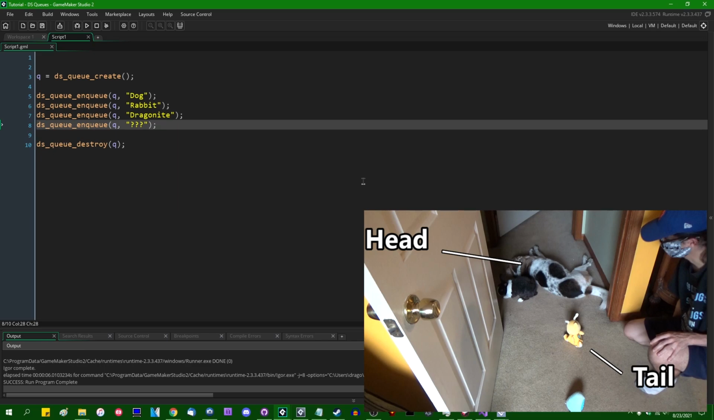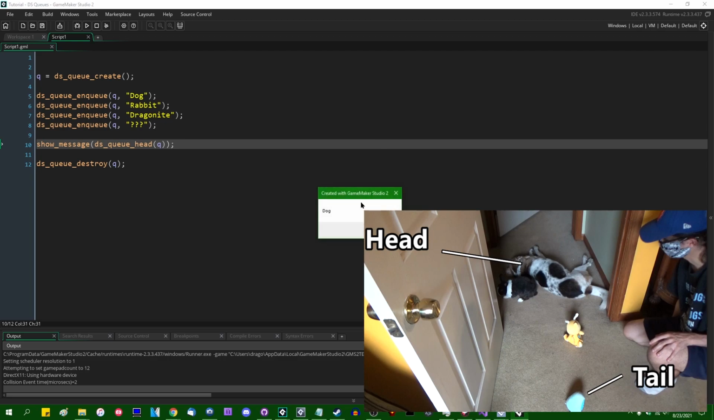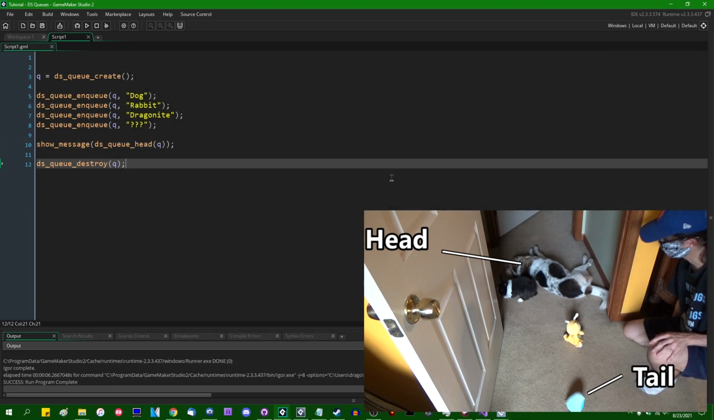So dog is now the head, and that mysterious stupid looking thing is now the tail. Our queue is now 4 elements long. If you wanted to, you could look at dsq head, and you could show message dsq head. This would simply show us what's at the beginning of the queue, and this would give us dog. So our dog is at the front of the queue.